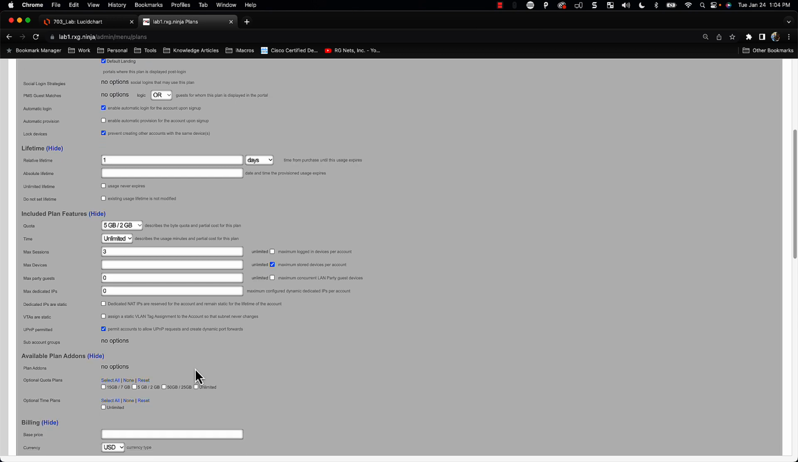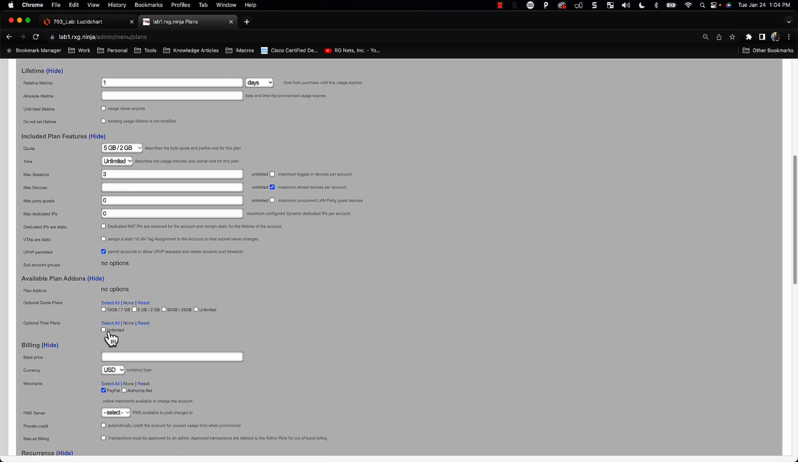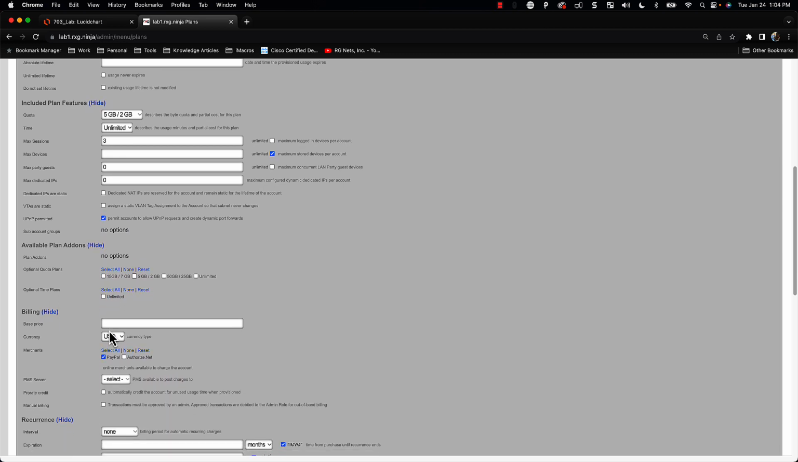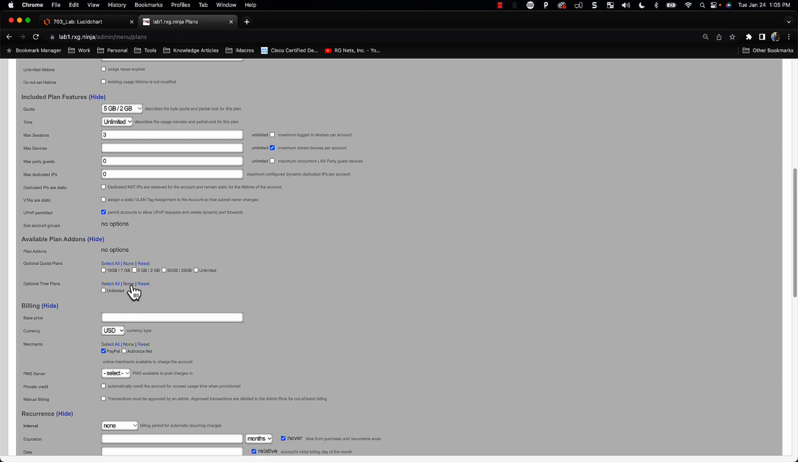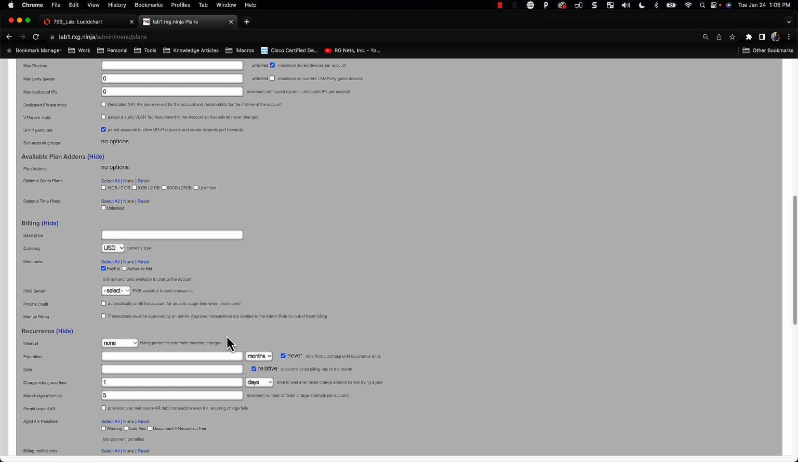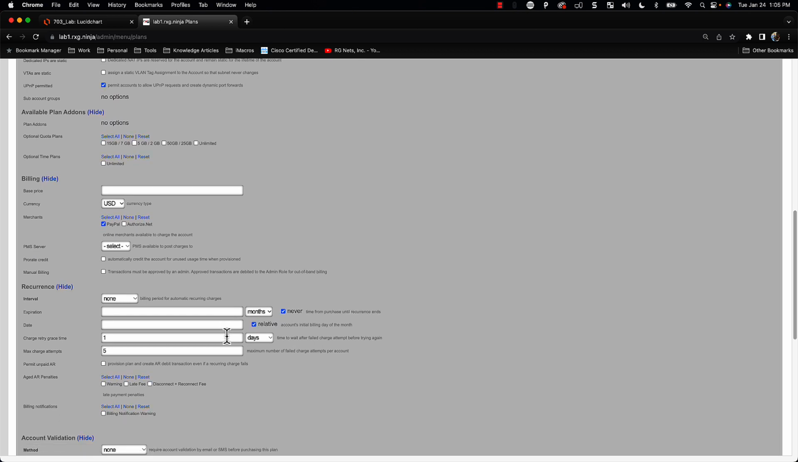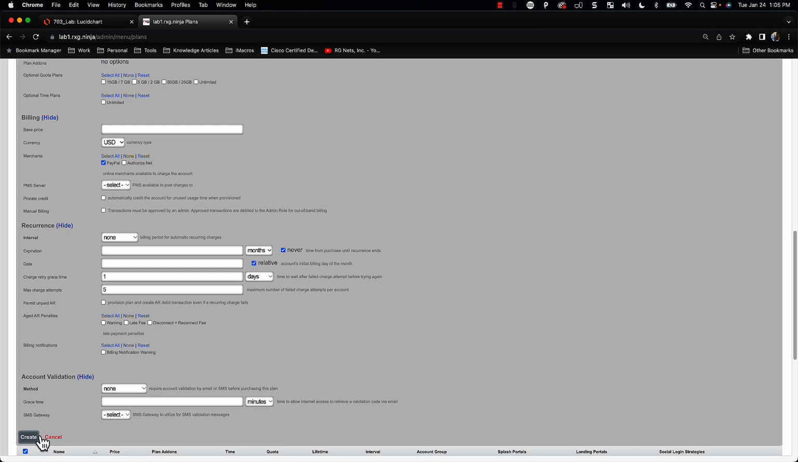And if I keep scrolling down, we're not doing static IPs. We're not doing optional add-ons. Then the question comes is, which billing gateway do we want this to use? And actually it doesn't matter because this is a free plan, so we'll just leave PayPal checked there. No big deal. And recurrence, this isn't going to be a recurring plan. Okay, so that should be everything.